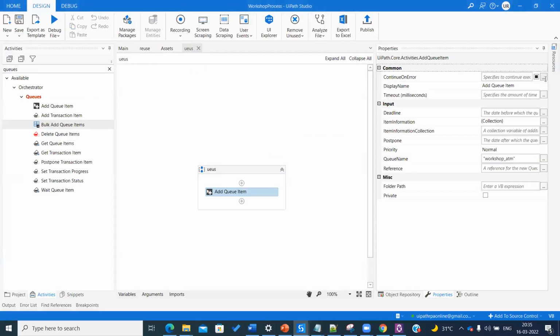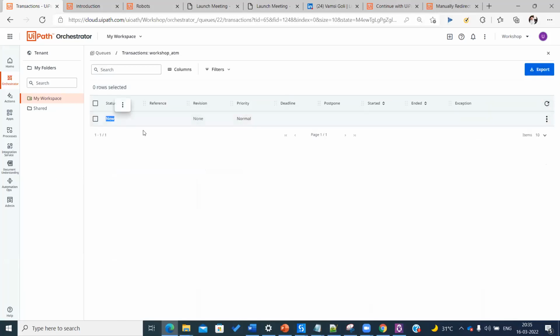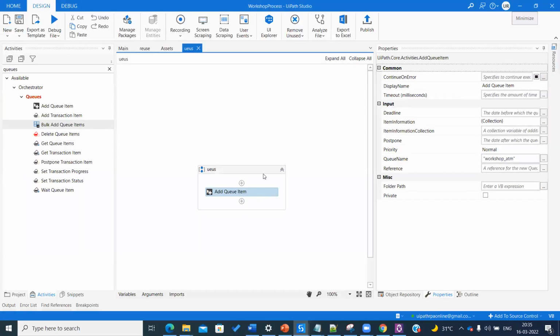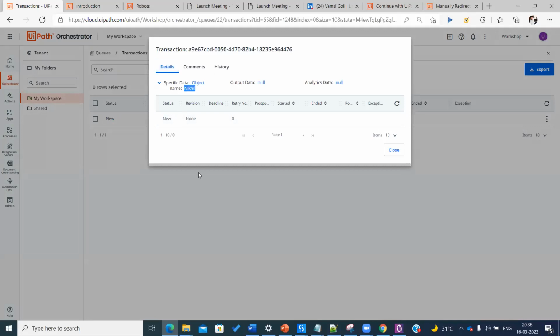Okay, now let's refresh this session, and it says new record. So what did we do? We added this add queue item activity, and using it we were able to add data to this queue. That means there is an ATM queue with people who want to withdraw money, and we wanted those names to be updated. So the status is new. And if you go to the three lines and view details, you will see name equal to Nikhil, whatever we have added.